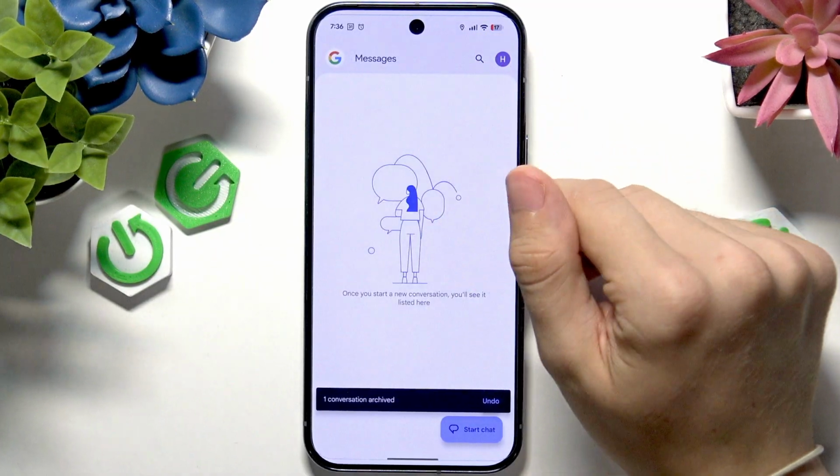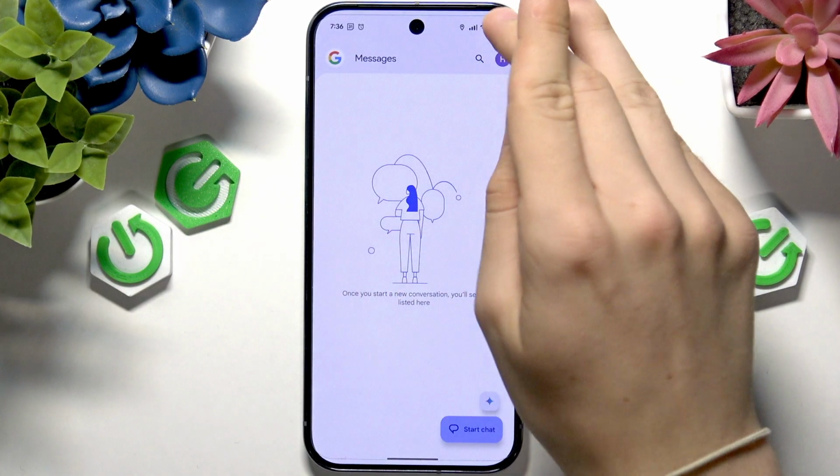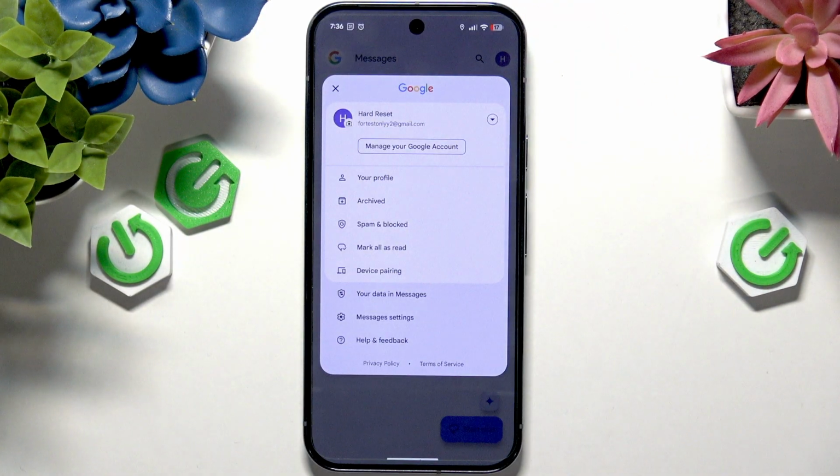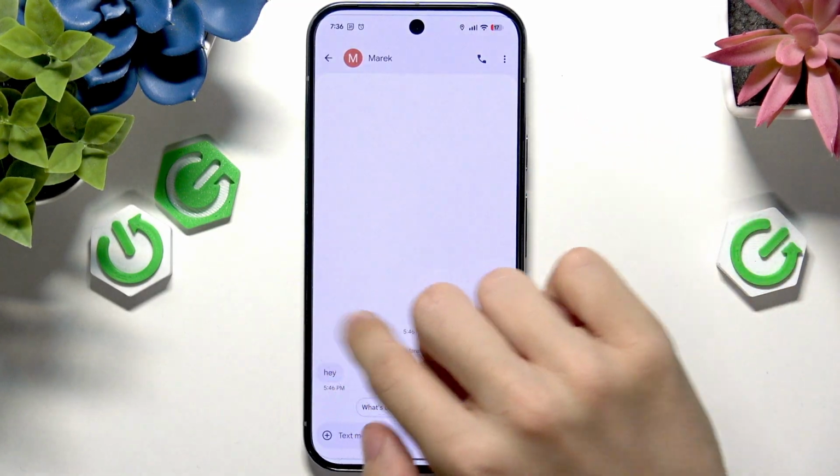You can archive it. It'll be hidden from here, but you'll be able to access it by clicking on the profile icon in the top right corner and then going to Archived, and now you'll see your archived messages.